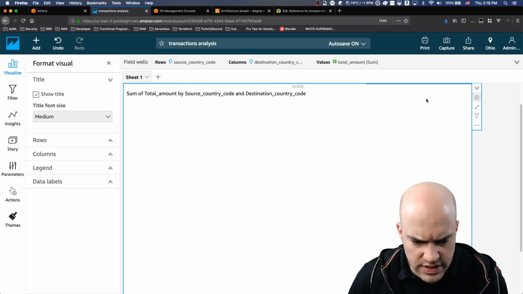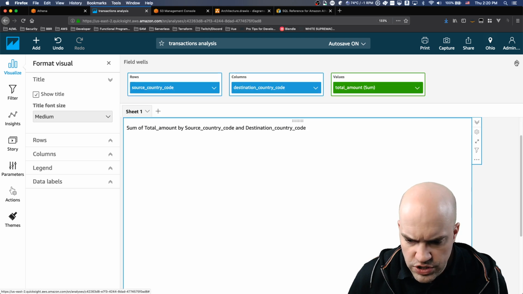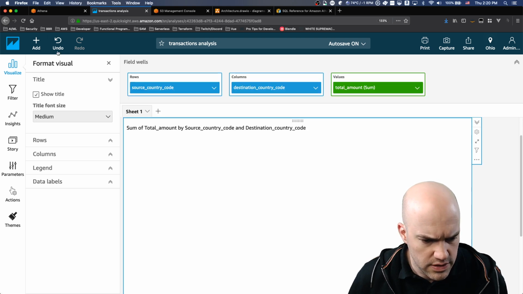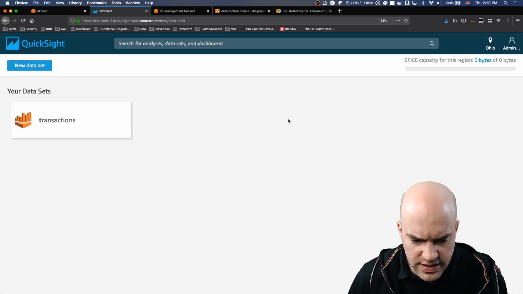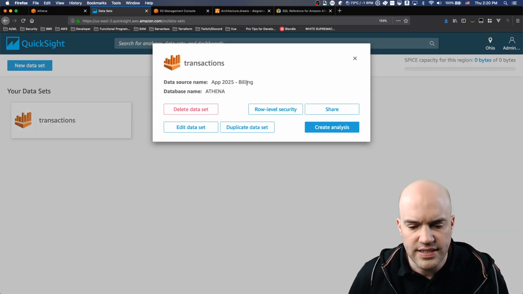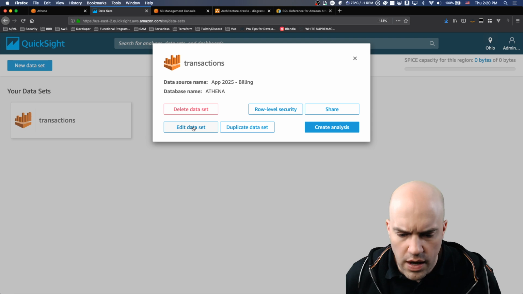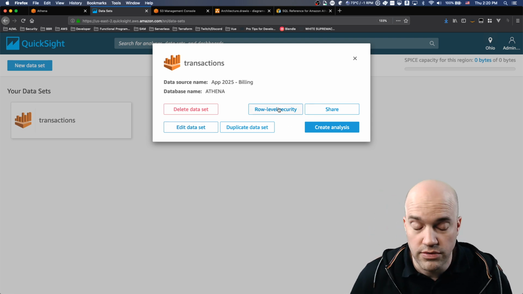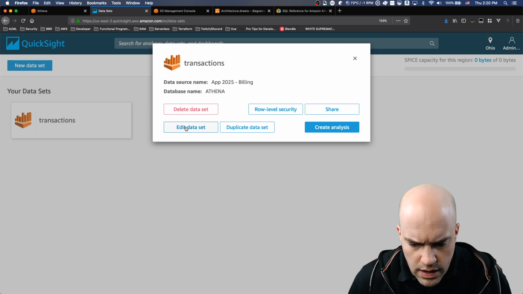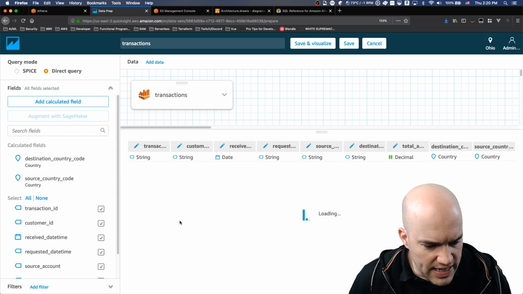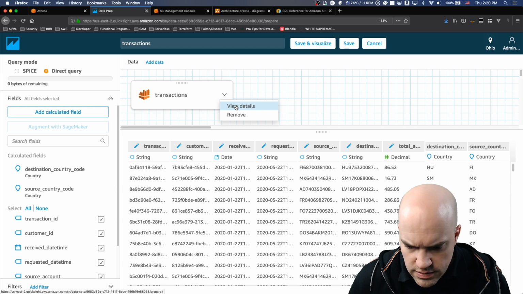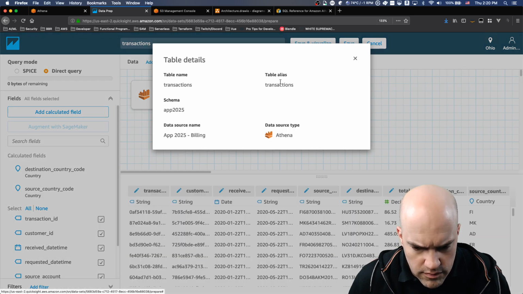Here in our visualization, let me go check my data sources to make sure that we're doing what we want to do. Manage data. Your data sets, transactions. So it's from Athena. You can apply row level security. I don't think we want to duplicate that data set. But if we edit it, we see that transactions is coming in from, yeah, table name, transactions.